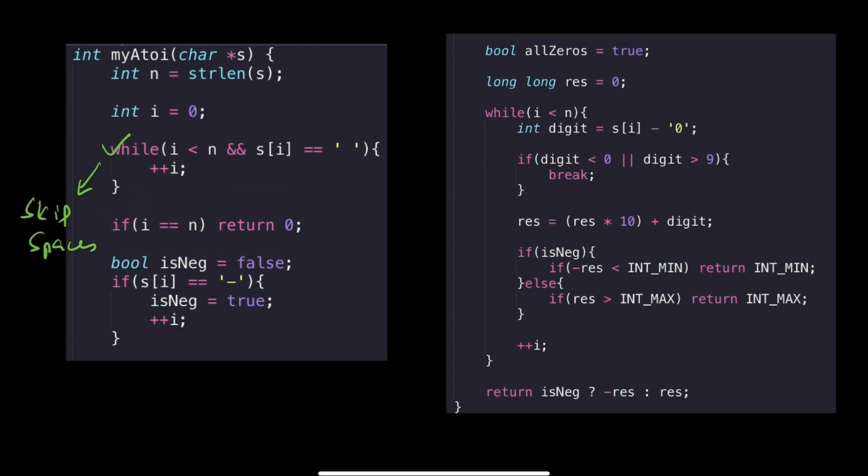Okay. But here we are checking whether the number is negative or not. For that, I'm checking at the first index. Now, did you get why I said first index? Because i may have been updated when entering this loop. So at the first index, if we have minus, then I am updating is negative to true and incrementing the i pointer. This is because we should not be starting from the minus symbol, right? We should be starting from the numbers after the minus symbol.